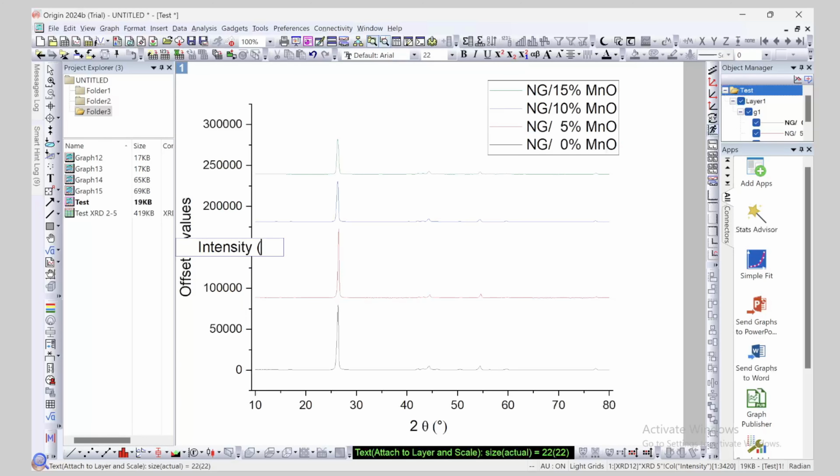So intensity within brackets A.U. Intensity should always be given in the version A.U. So now we have changed the axis name. Then we have to see if it is okay to have it bold or smaller. I'm going to make it bold so that it looks a little better, and then increase the font size.